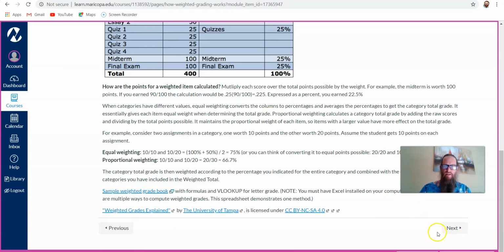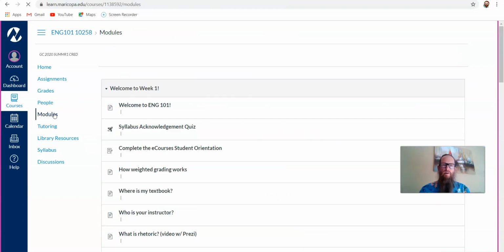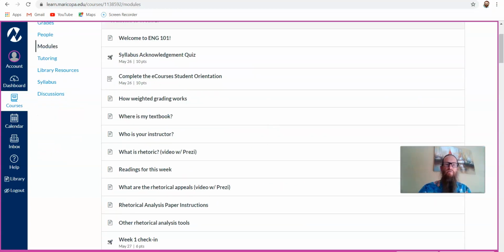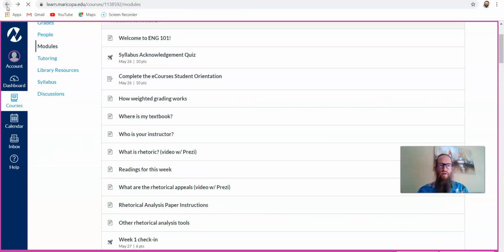If you don't see the next button on your device for some reason, it's not a big deal. Just hit modules and you can go back to the overview. This is great too if you need to go back and review some of the things as you're working on the paper, like the readings. I tell you about why each reading is there. And then once you click it, it takes you to our online textbook, which is, of course, free to you. There's more about that in the syllabus as well.